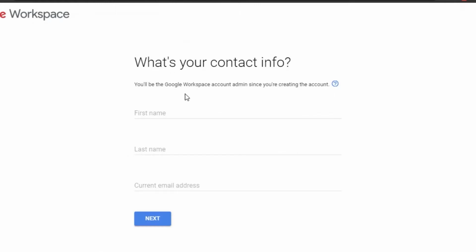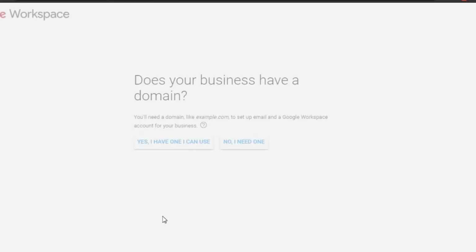Next. After that, what's your contact info? You have to add your first name, last name, and your current email address. It could be anything. Then go ahead and click on next. After that, does your business have a domain? You'll need a domain like example.com to set up an email on Google Workspace.